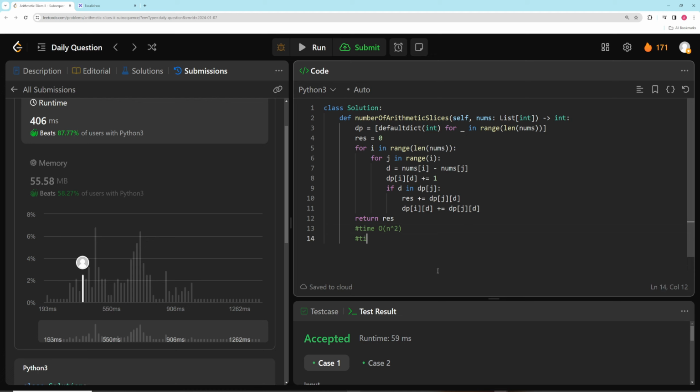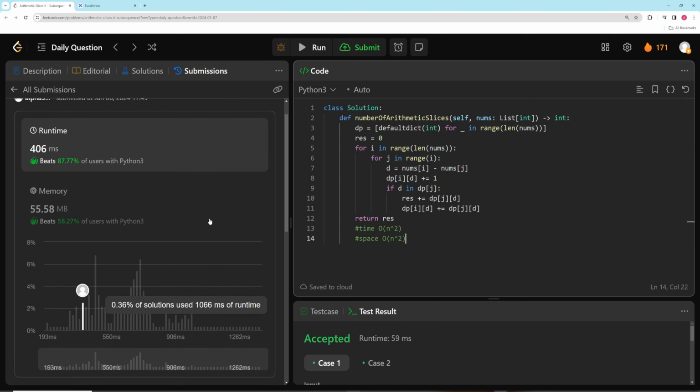And for the space, I think this would be n squared as well, because you have n dictionaries, and worst case scenario, imagine your numbers are all increasing by some different amount, right? Like by 1, then by 2, then by 3, then by 4, and so on. Then you would basically have n differences for the last value. So your dictionary length would be n for the last value. So yeah, I think it's going to be n squared time, n squared space.